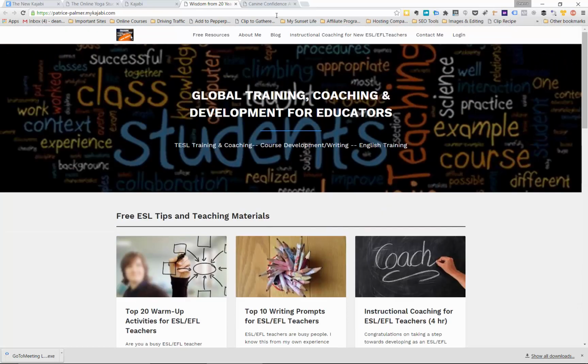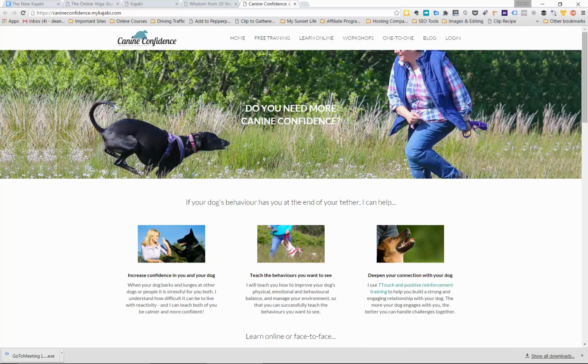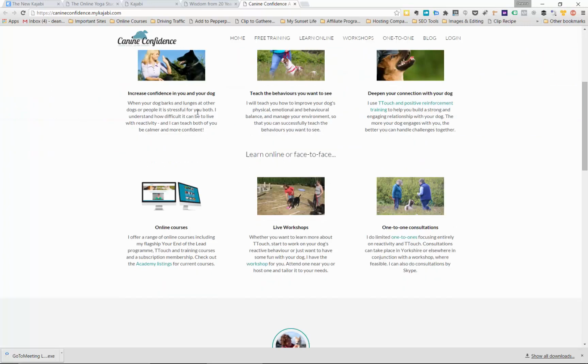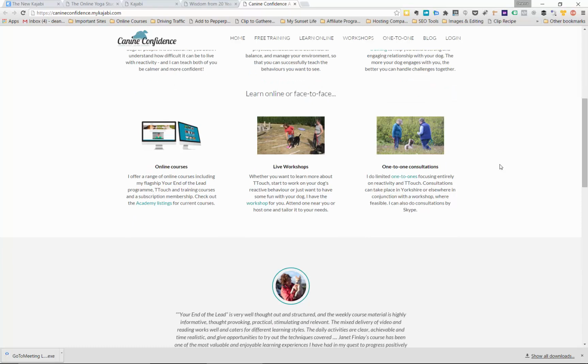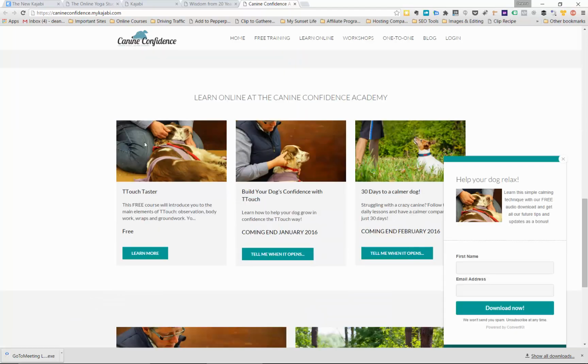So that's an example of another one that was built with New Kajabi. And then again, just to show you, it's interesting to see the different types of businesses that are using this. This is a company called Canine Confidence, and they are doing training for your dog. And similar, they created something that looks much more like a website. And you have, again, these call out areas to call out the different aspects of the things that they offer. Similar testimonial slider. And then down here, the online programs.